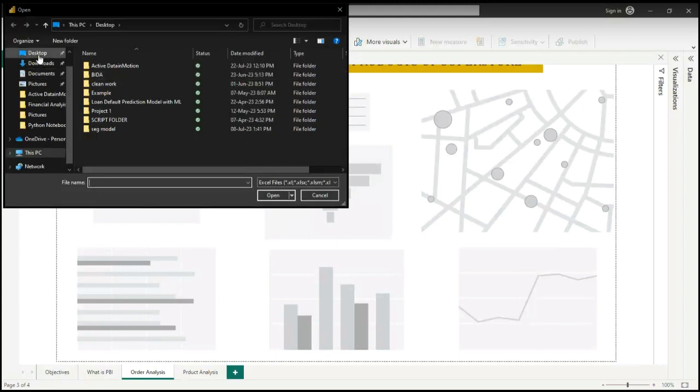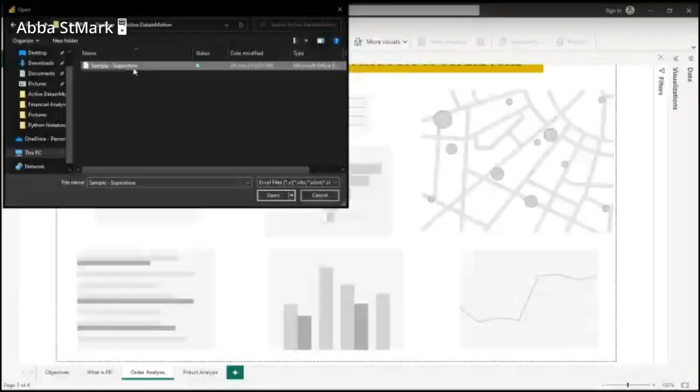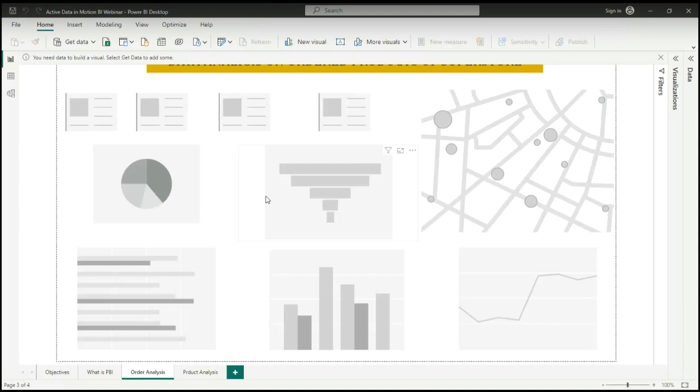On my desktop, it takes me to my local PC, to the folder where I stored the data. And this is it, the Sample Superstore. We click on it and then we open. So we're waiting for it to load so we can transform the data.